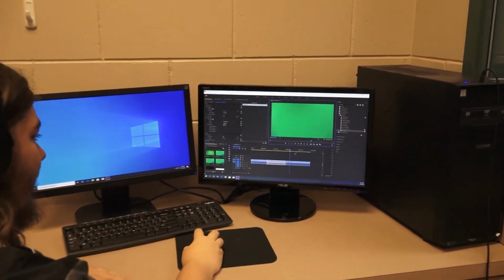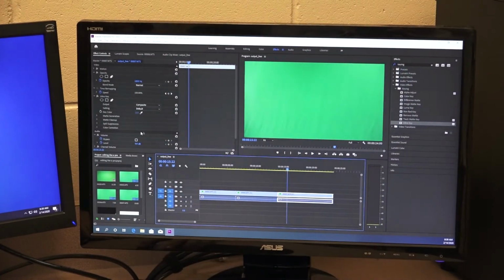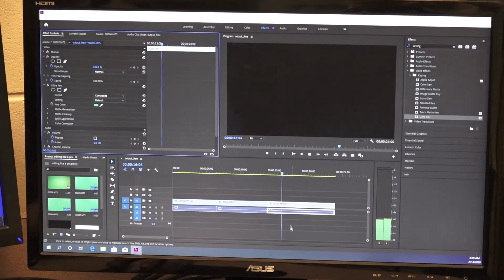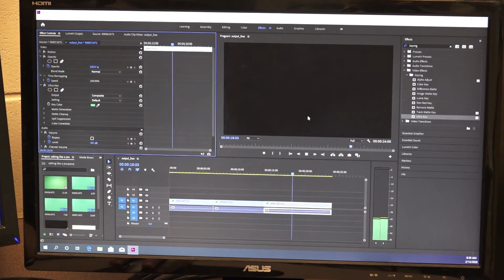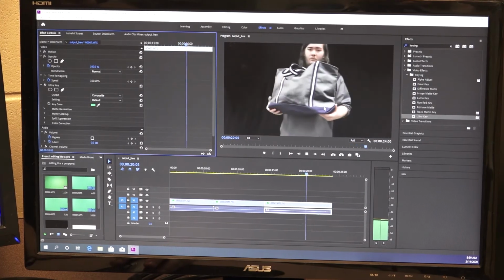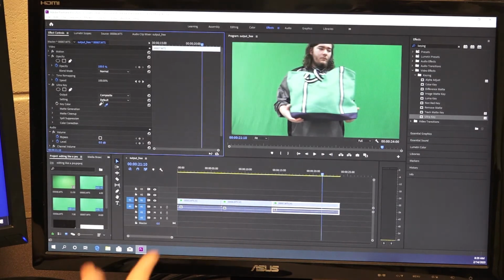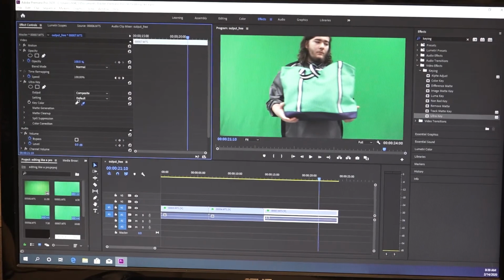Now, with some things, you don't use some items with certain green screens. Like this clip, there it goes. See? Now, when I take away the effect, the bag is green. Make sure that your stuff is not green.